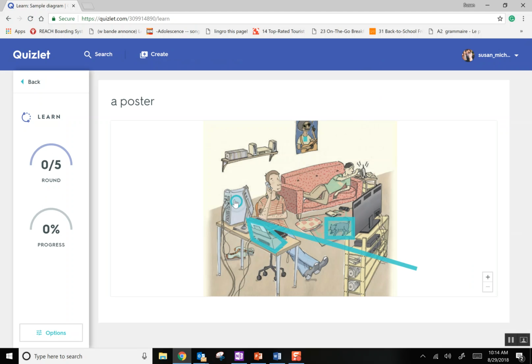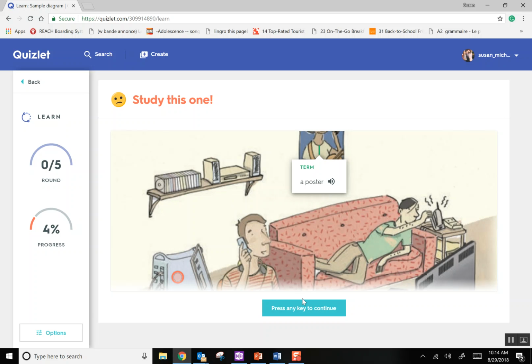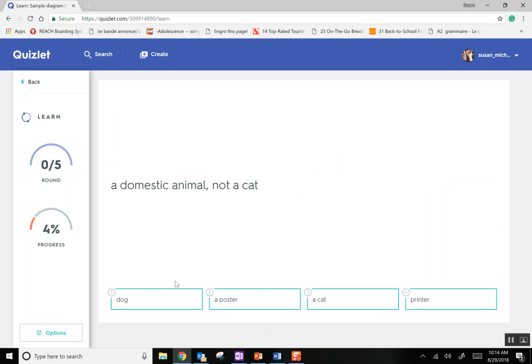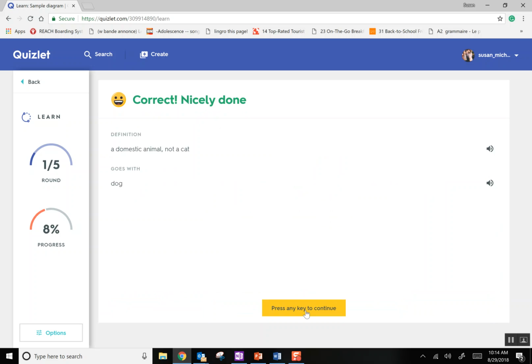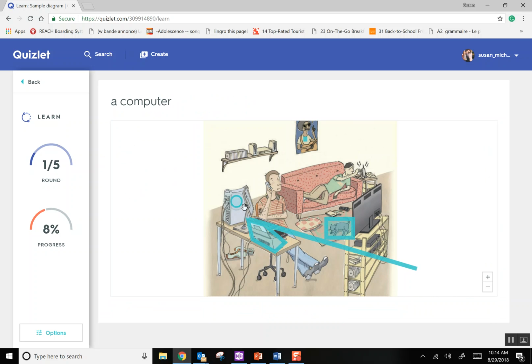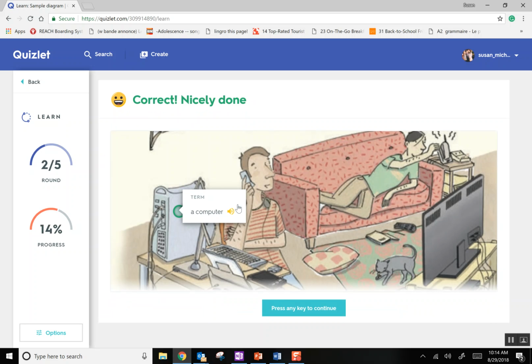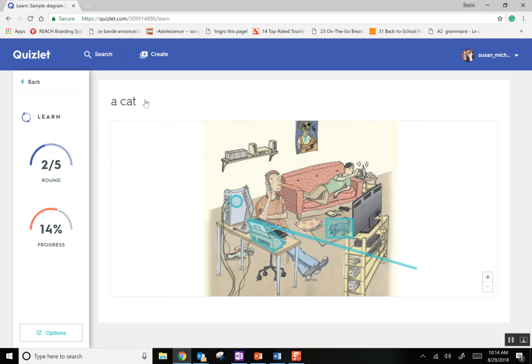I click on an item. Oops, I didn't know it. Hit another key. Oh, well, there you go. A domestic animal that is not a cat would be dog. Yes, I'm great. Computer, where's the computer? Click on the right item. Great. And there you go.